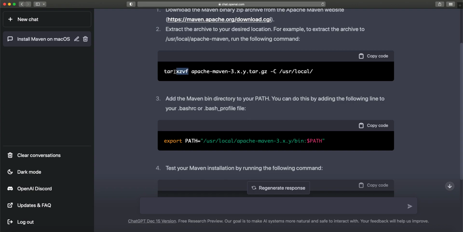So we want to extract this tar file and then copy it into this directory, /usr/local. Add the Maven bin directory to your path.